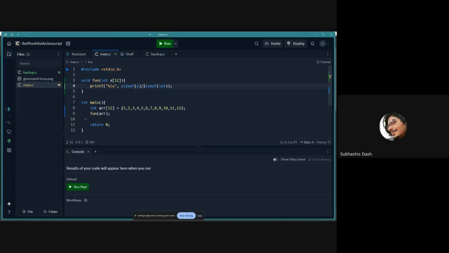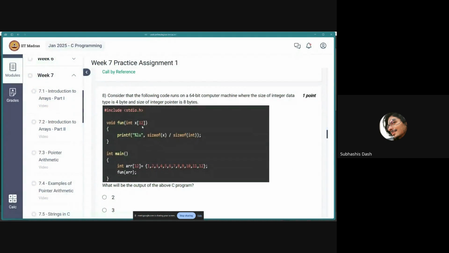So over here it is telling us that the sizeof function will return the size of the pointer, not the array. So if we run this one, the answer is 2. So the answer that we are getting is correct.